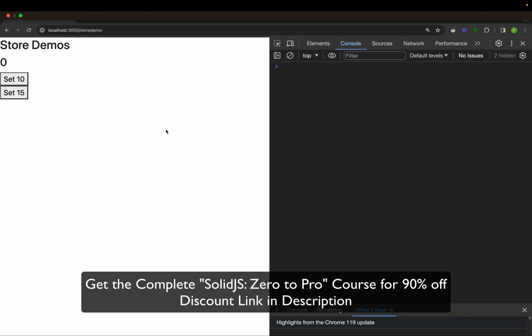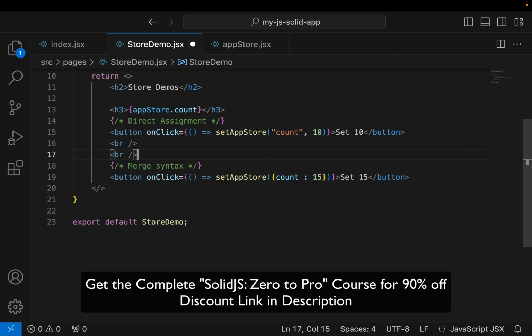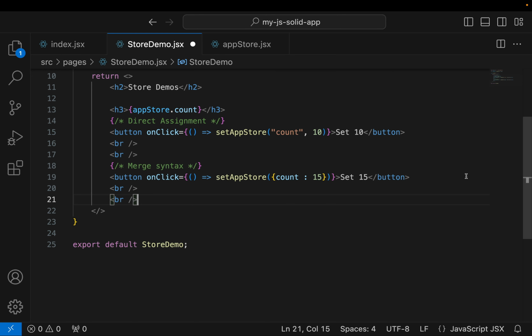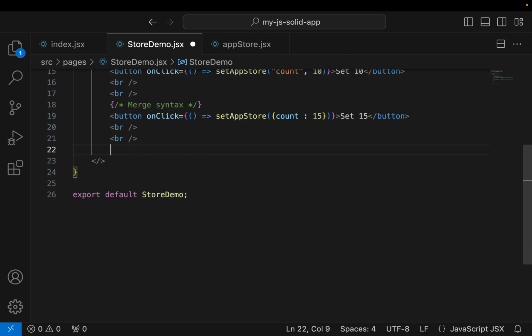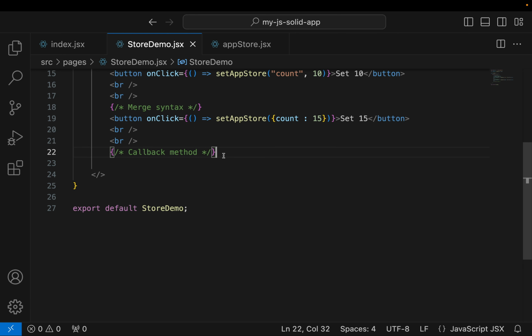Let's look at one more. Now the last one we're going to be looking at is called the callback method. Let me put 2 breaks here so that our buttons have some breathing space between each other. So we're going to be looking at the last one for this video, and that is called the callback method. So we've seen the direct assignment, we've seen the merge syntax, and now we're going to use the callback method.